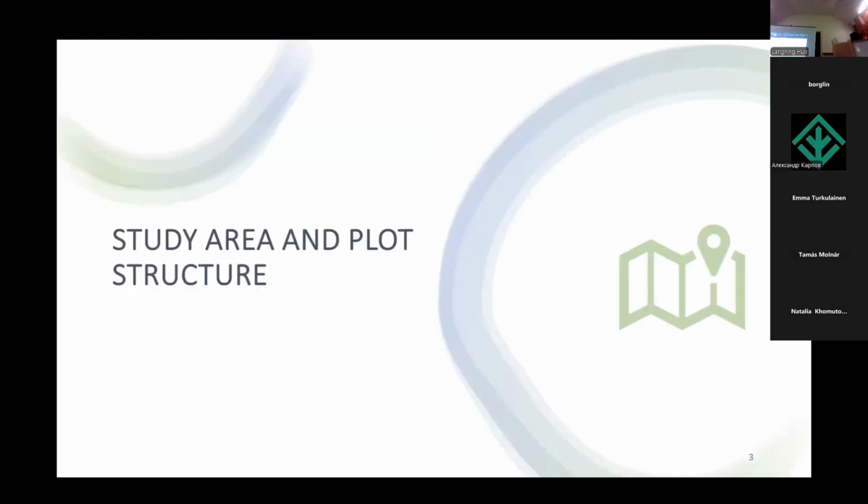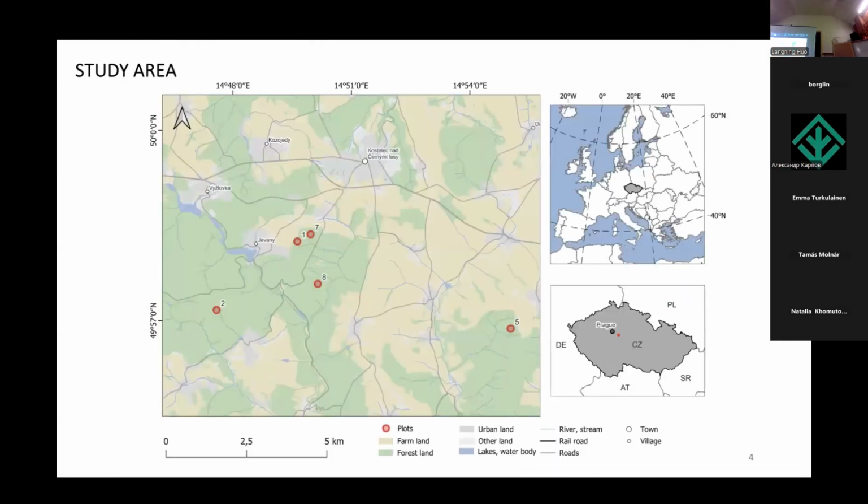Let's go to the study area and plot structure. First, the study area is located in the Czech Republic in the Bohemia region. It's near Prague, about 1 hour driving by car, and we use 5 plots in our study. They are trial plots, and every plot has several subplots.